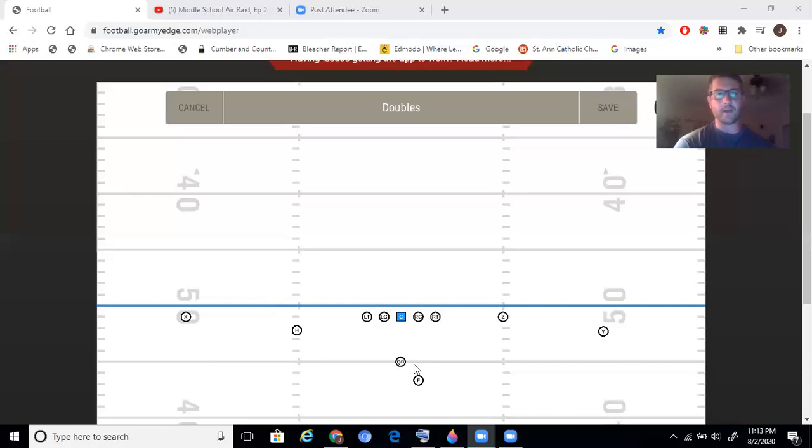The reason I have F back here offset like that is a lot of times I like to have that running back, especially if we're running inside zone, have more of a forward motion and a way to gain some momentum when receiving the handoff from the quarterback. So I like to have him a little bit offset and behind the quarterback. He's typically about 7 yards off the ball. The quarterback's about 5 yards off the ball.